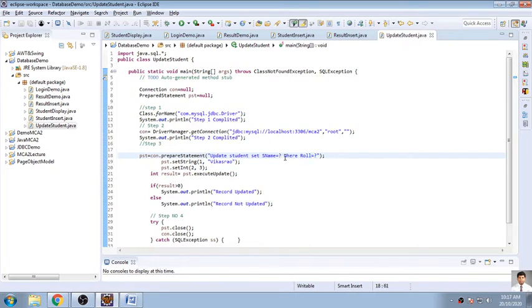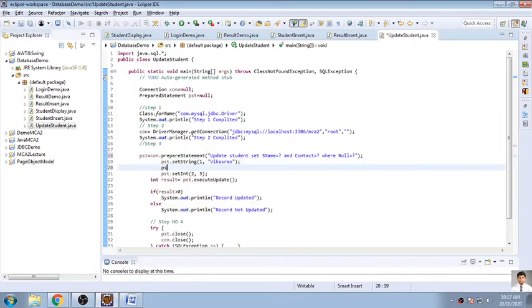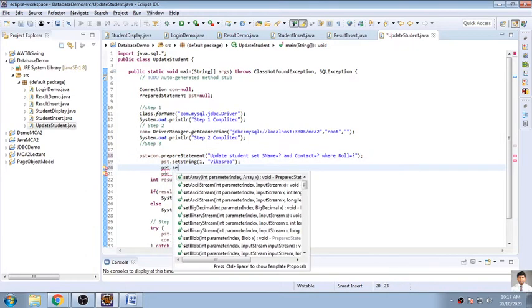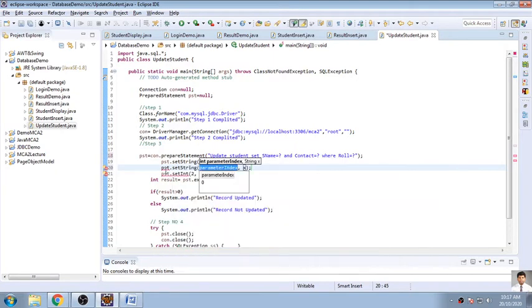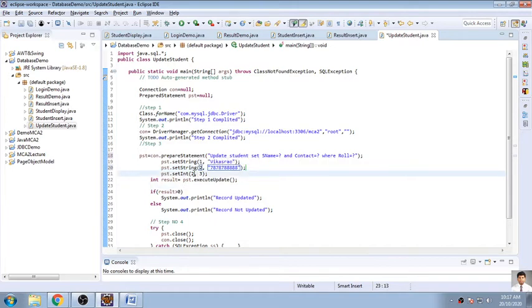If you want to change the mobile number also, you can add contact is equal to question mark. If I put a question mark like this, I need to specify it here also, so it should be pst dot setString, with a second question mark, and into this parameter I need to give my new mobile number. So I will put 1 2 3 4 5 6 7 8 9 10. And here I have to specify the third question mark.